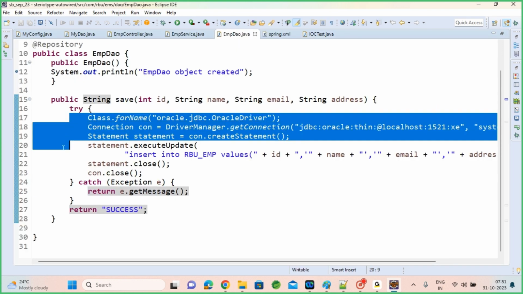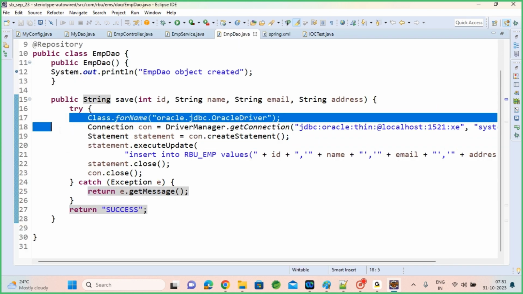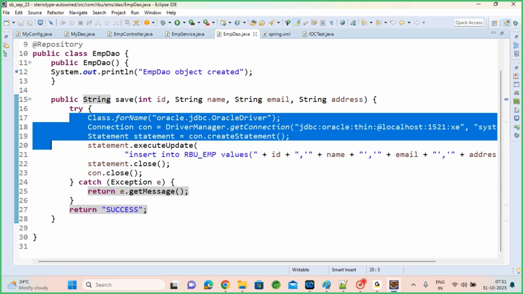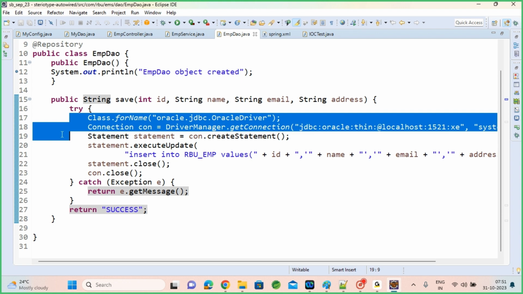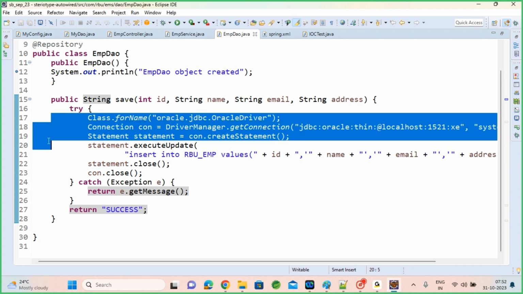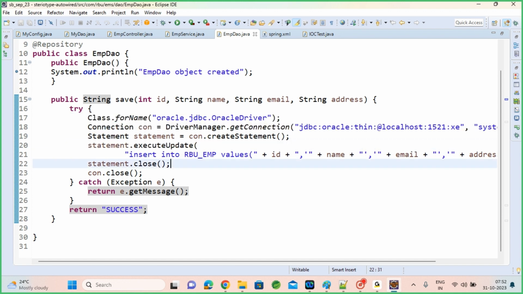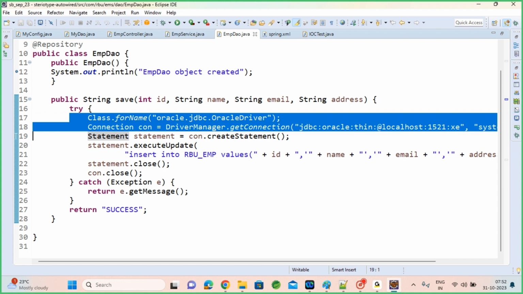I'm using direct connections, right? Direct driver class I'm loading and getting connection. This is not recommended for any application. Usually connections we should not create. It will give a lot of performance gap in your application. It will take a lot of time to create your connection, execute the statement and to close the connection. For real-time applications generally this is not recommended. Direct connection creations are not recommended.